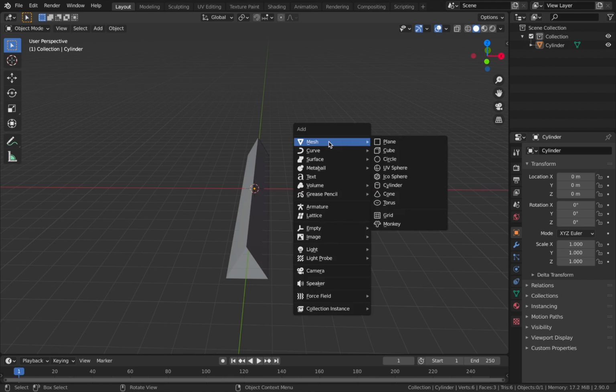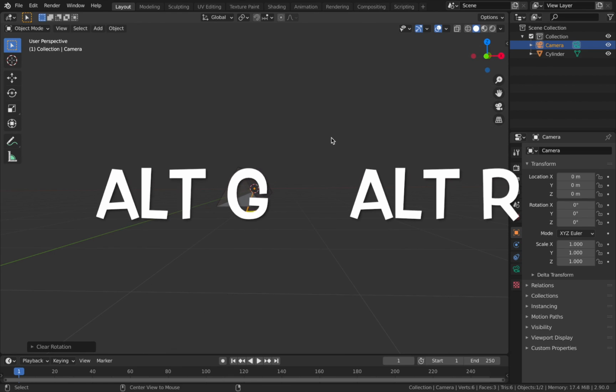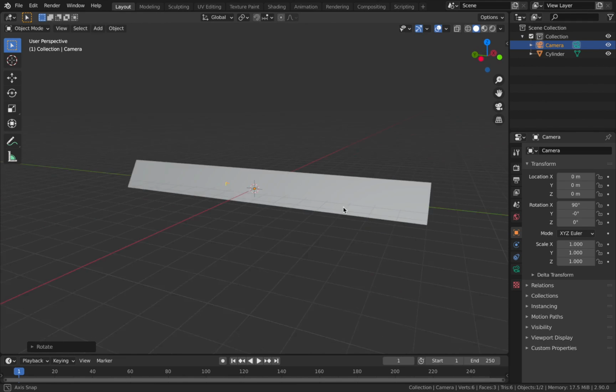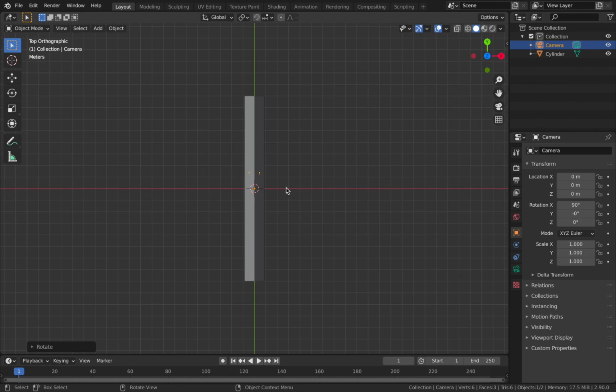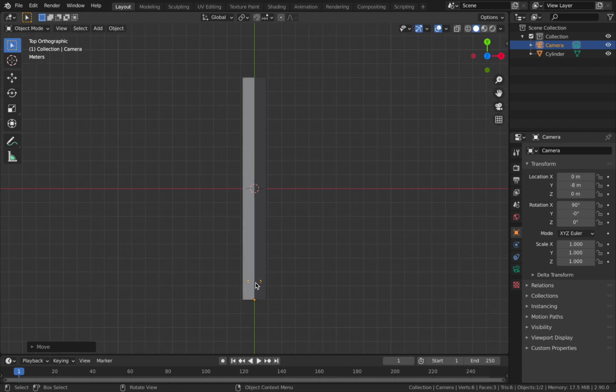Now let's add a camera to put inside our tunnel. So we're going to hit Shift A, add a camera, and hit Alt G to reset the location and then Alt R to reset the rotation. Now hit R X 90 again on your camera, and that's going to face the camera along the tunnel. Now I want the camera to start where the tunnel starts, so I'm going to hit G Y -8, and that's going to put the camera right there. You'll see the orange dot, that's the origin point of the camera, and as you can see it falls perfectly on the start of the tunnel.